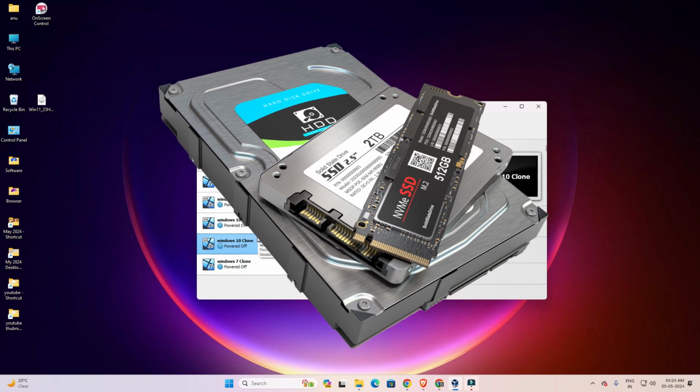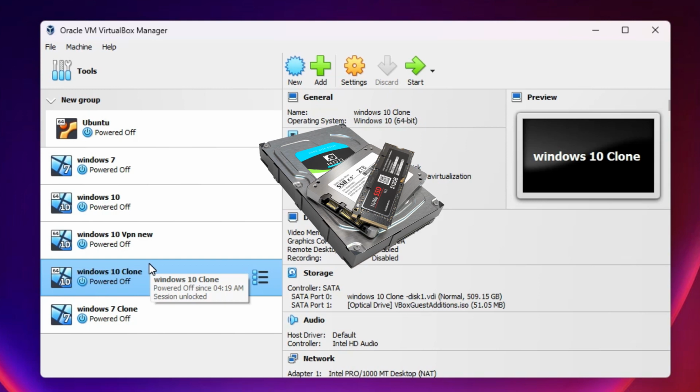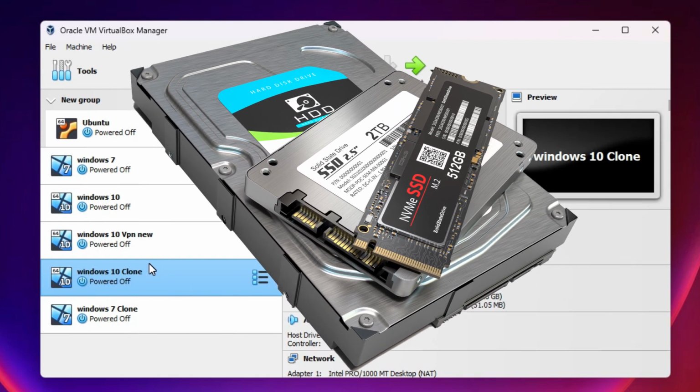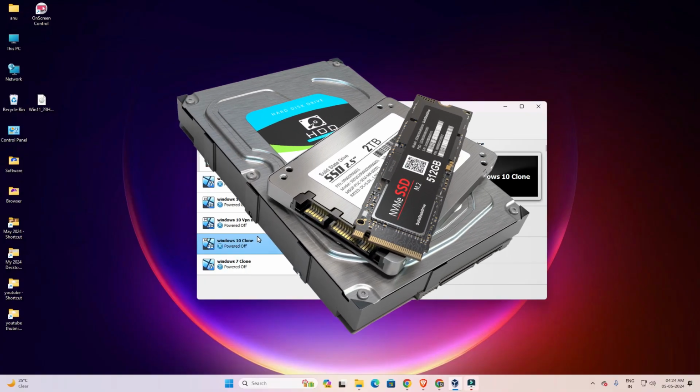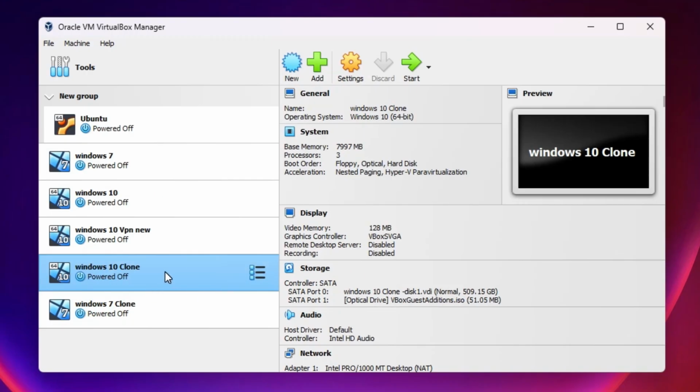In this video, we are going to see how to add an additional DVD or hard drive in a VirtualBox. It is a very easy and simple process. So let's go to our video. I want to add an additional hard drive and DVD on this virtual machine.